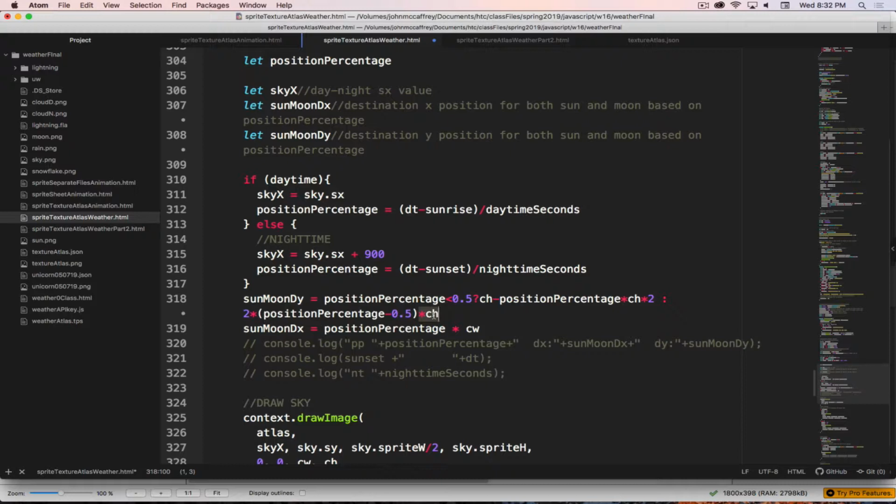So if our canvas in this case is 200 pixels, when the sun is at the halfway point, it's going to be up at the top of the screen. When we're at the beginning or end of our time window, day or night, the sun is going to be down near the bottom of it. The X position for the sun moon is just going to be a percentage of the width of the canvas, period. That means it moves all the way across the screen as we run it.